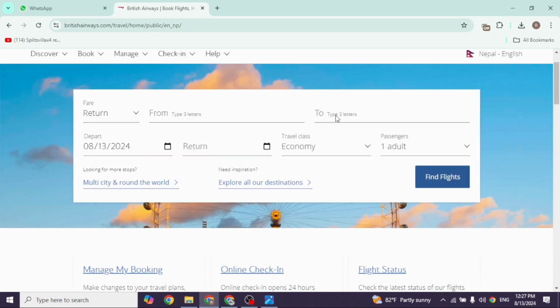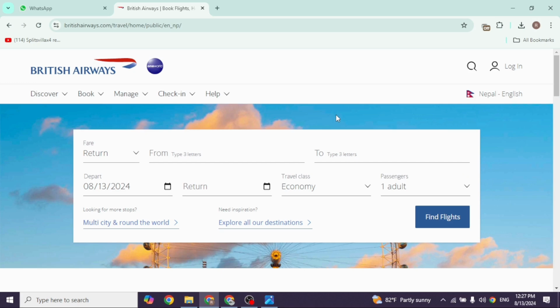Once you're on the website, at the top right you'll see the option of login. Click on that, provide your credentials and log into your account. Once logged in, you'll land on this kind of interface. Now go ahead and book a flight.